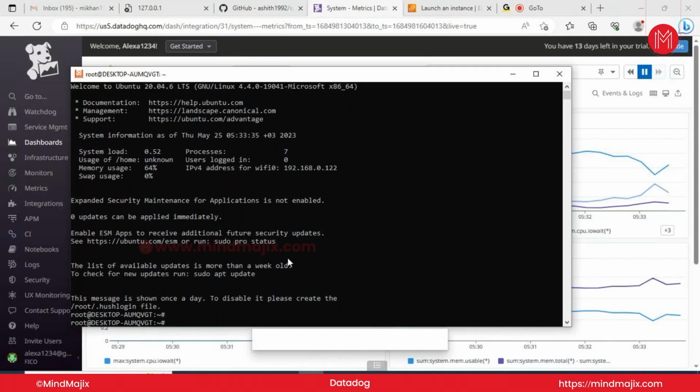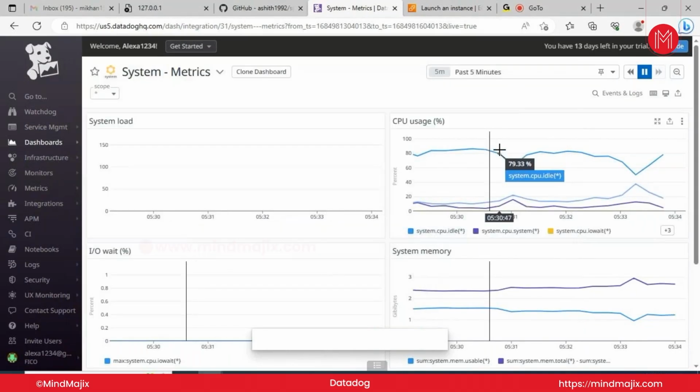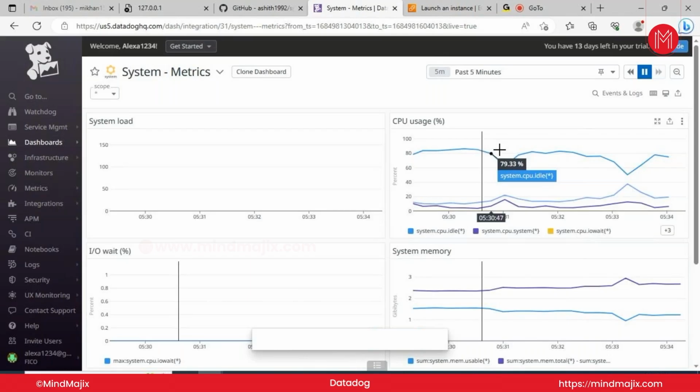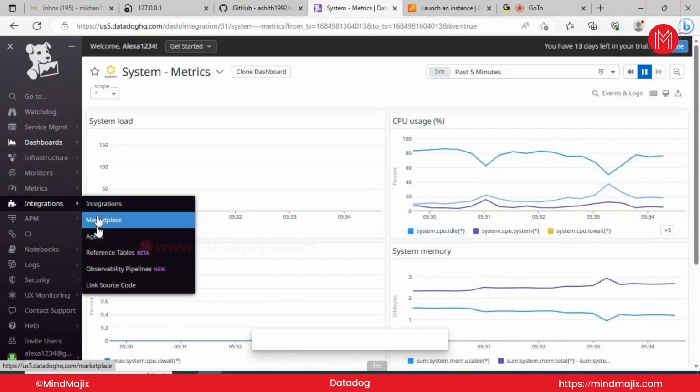I have installed this Ubuntu, and some metrics are coming in here. You've installed the agent also? No, I think not. Okay, we can do the agent installation. Go to integrations. Go to agent.